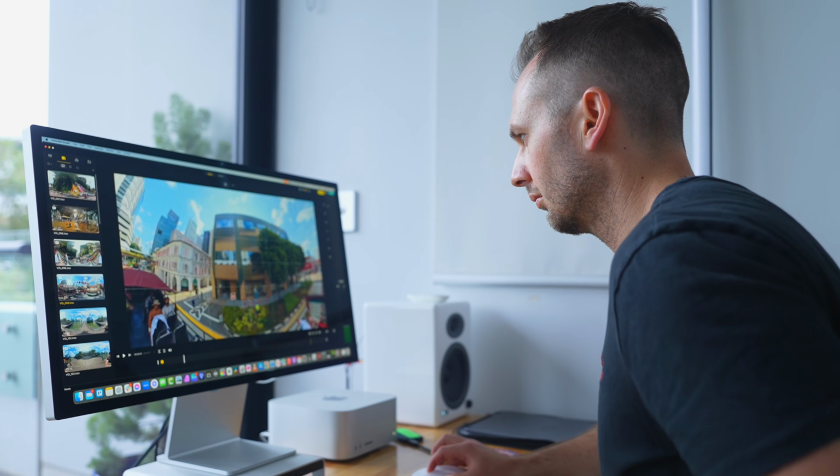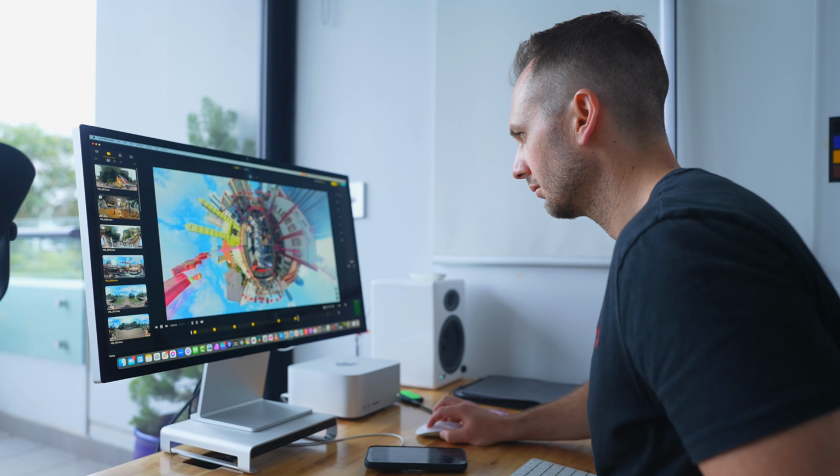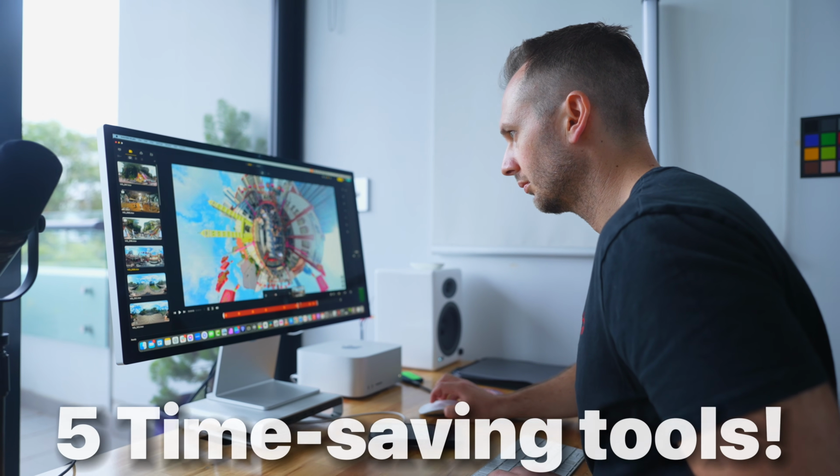Editing and reframing in Insta360 Studio can be a massive time drain. That is, unless you know these 5 powerful tools. In this video, I'll show you how to slash your editing time and get pro level results using some simple inbuilt features of the software.